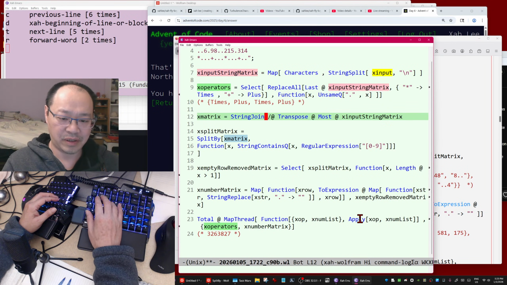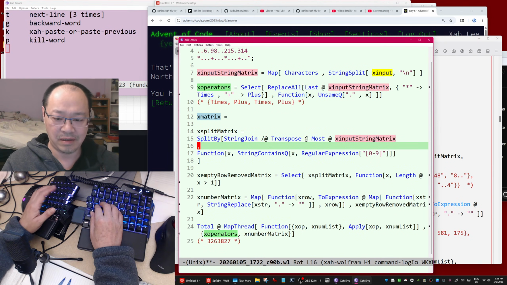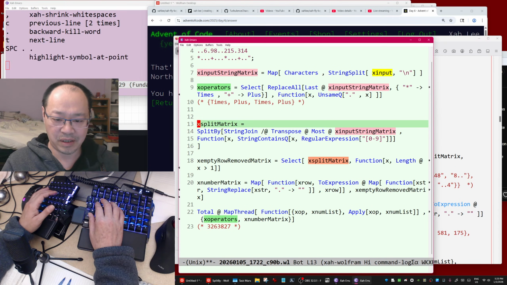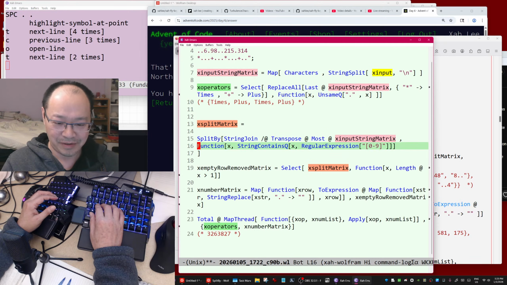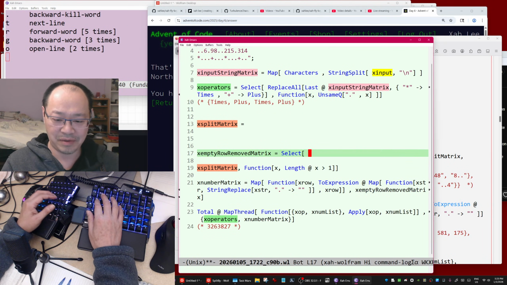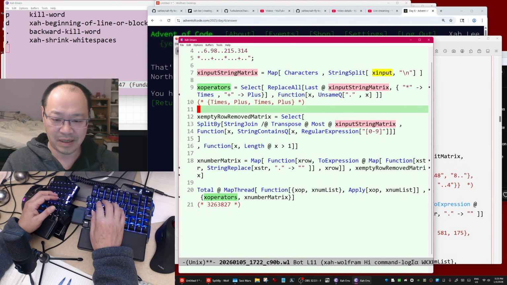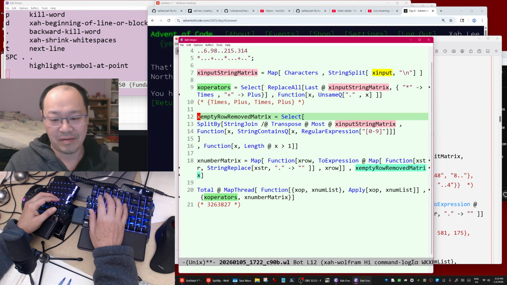So this matrix is used only once. Cut it, paste it there. Okay, so you don't need that. And split matrix is also used once. So if you started to compact all this into one, then it becomes less readable. Okay, you don't need that anymore. Then this empty. Yeah, okay.